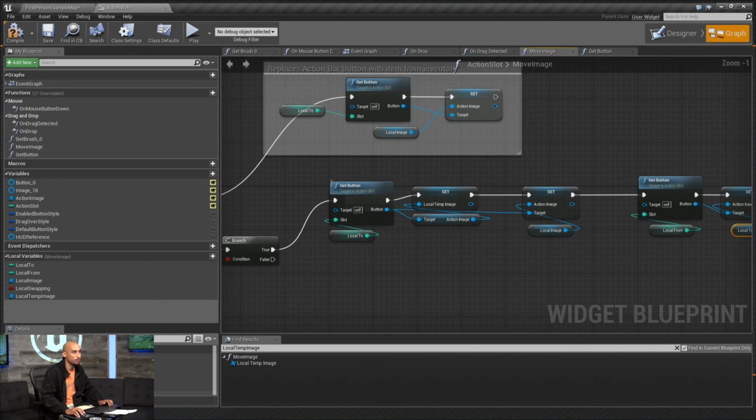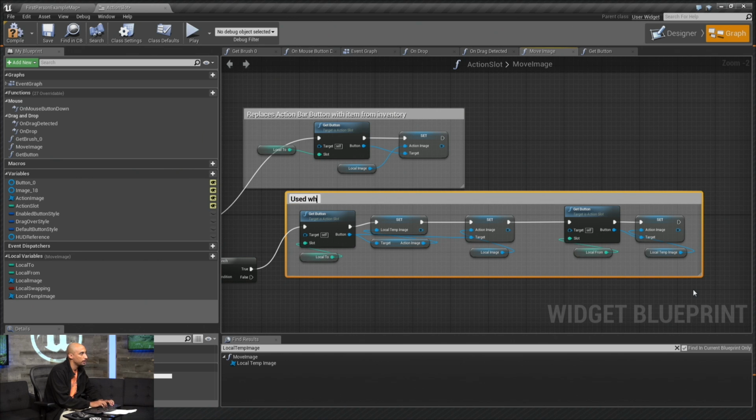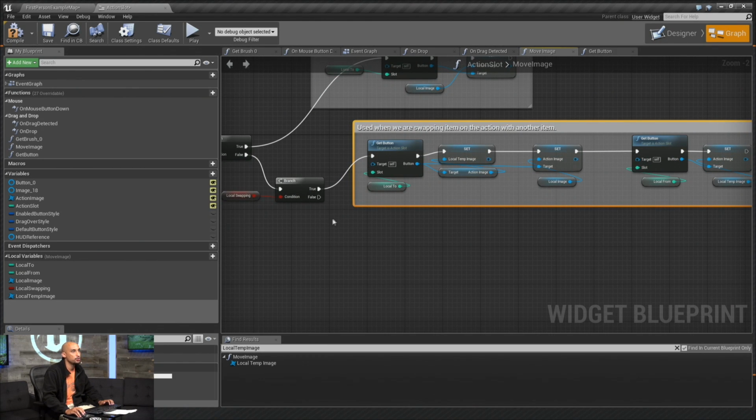There's one more thing that we need to do on this particular script here. So I'm going to add a comment around this real quick. Hit C. Used when we are swapping items on the action bar with another item. That's what we are doing in this instance of script here. And then finally, we need to handle if we are swapping items on our action bar with a spot that doesn't have anything in it. So that's what we need to handle next.